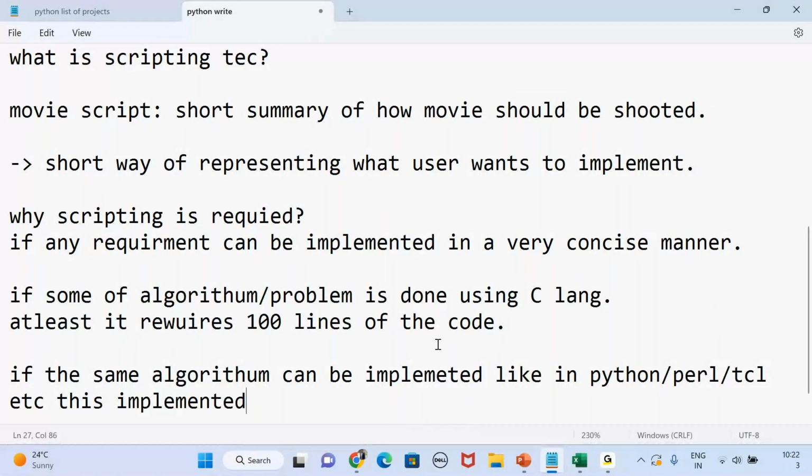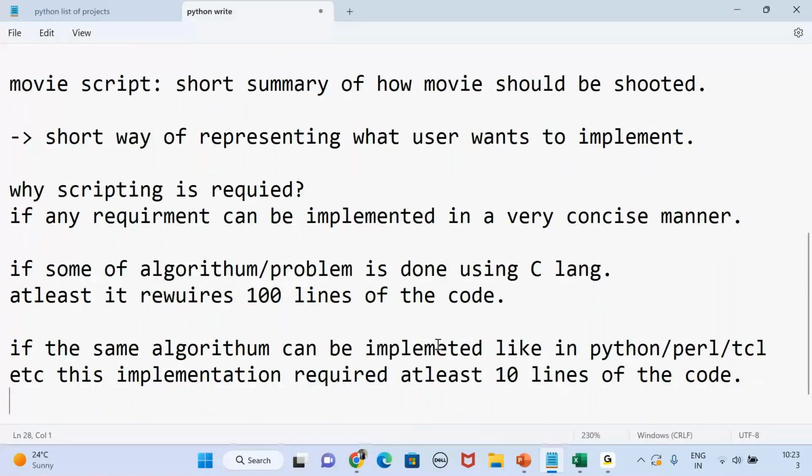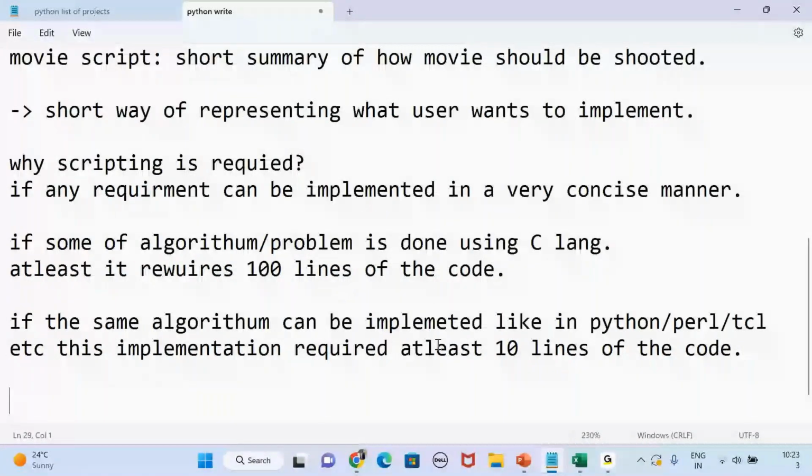This implementation requires at least 10 lines of code. So scripting languages can make a lot of things easier compared to compiled languages. The primary benefit of scripting languages is making things easier compared to the other languages.